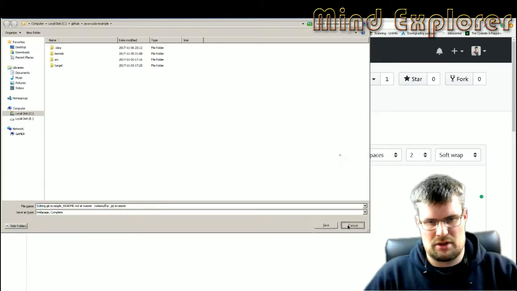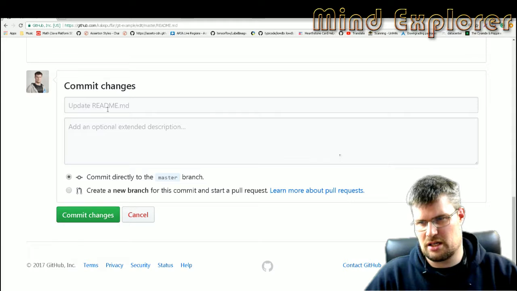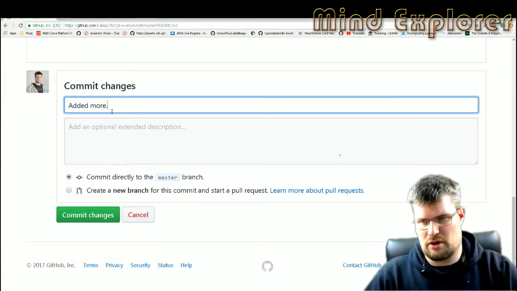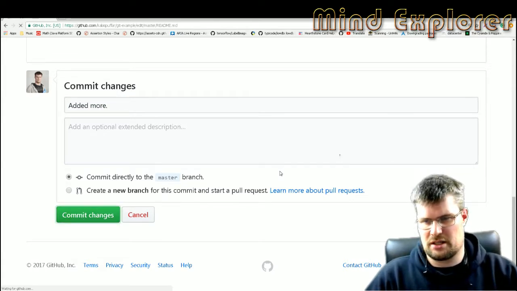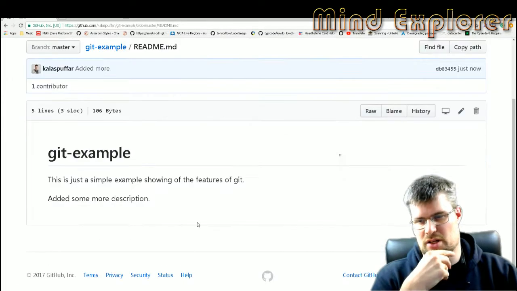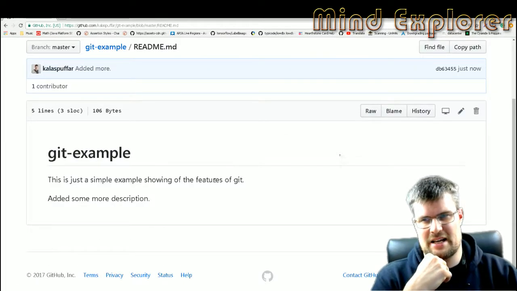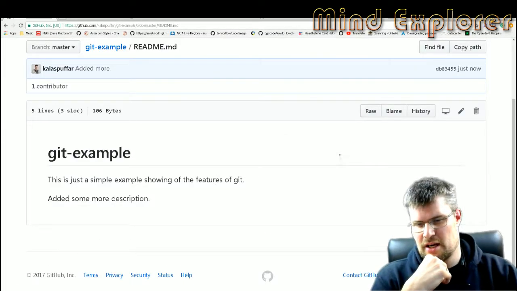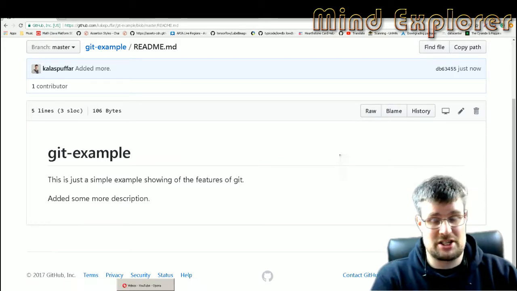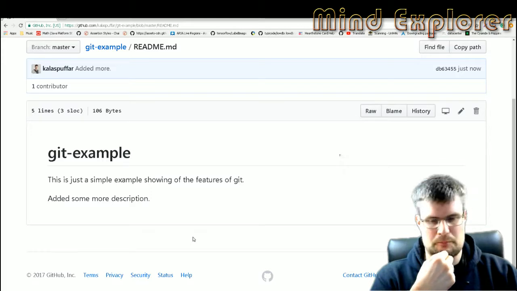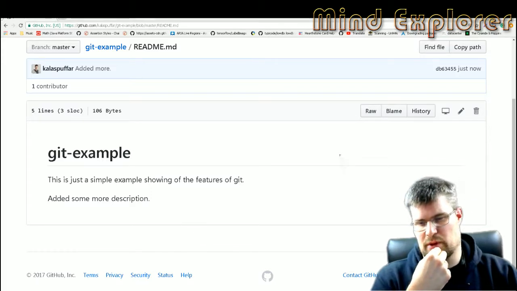So we add some more description and added more. We will commit those changes. So you can work on GitHub with your files as well. Now I added something to my README, and on our local we can now do a fetch and then merge or rebase if we like to.